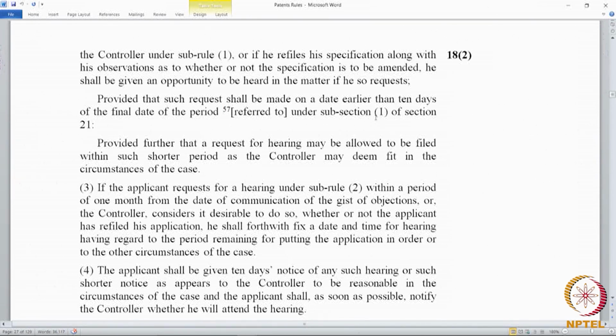The applicant replies within a month. So, there is still 5 more months time period left. The controller further communicates and says that there is an objection on anticipation. Now, this happens in the second month. The applicant can make an amendment and request for a hearing within the third month. He is entitled to do that.